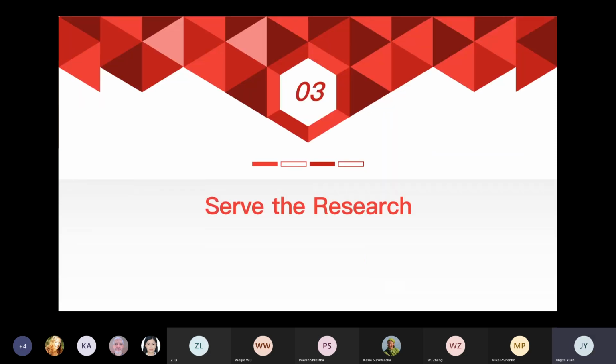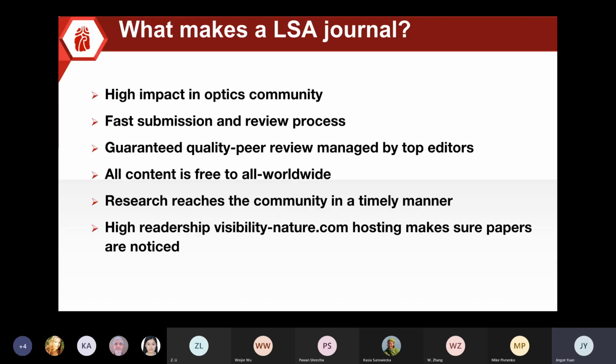As a high-impact academic journal, the other important aim of ELSA is to serve more scientists and research work. Among all of our efforts, what we want most is to have our authors contribute their best papers to us. So what have we done to attract our authors? That includes striving for high impact in the optics community, not only in China, but also gaining international reputation.